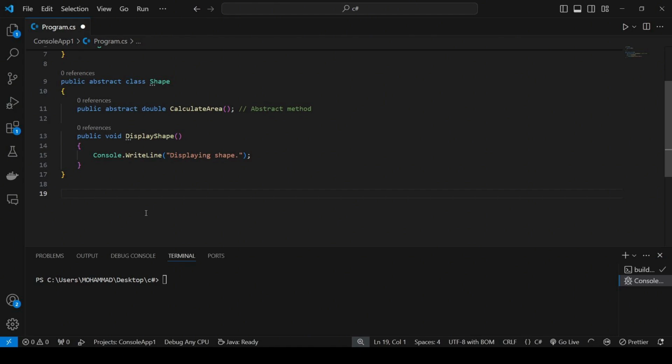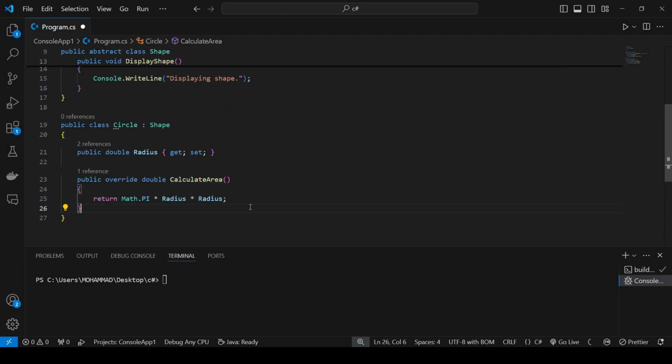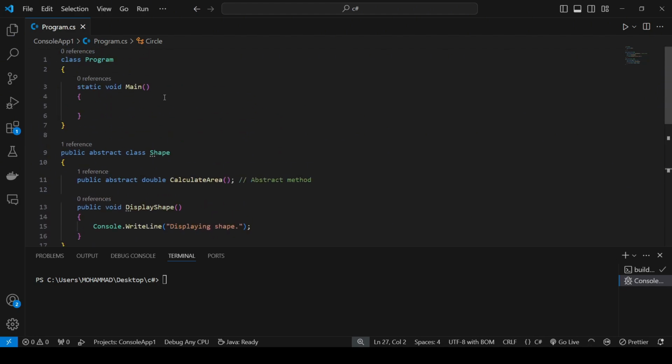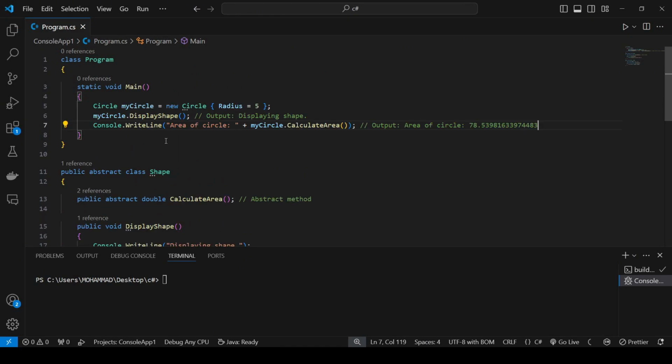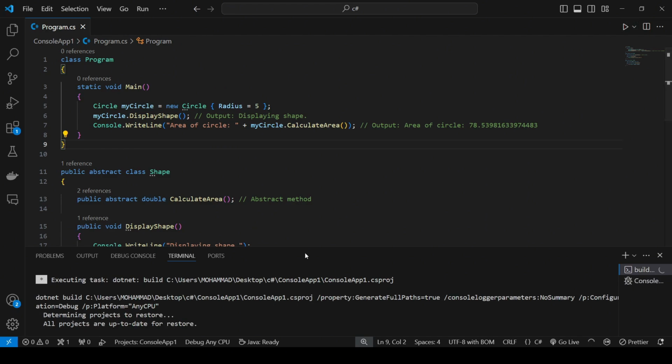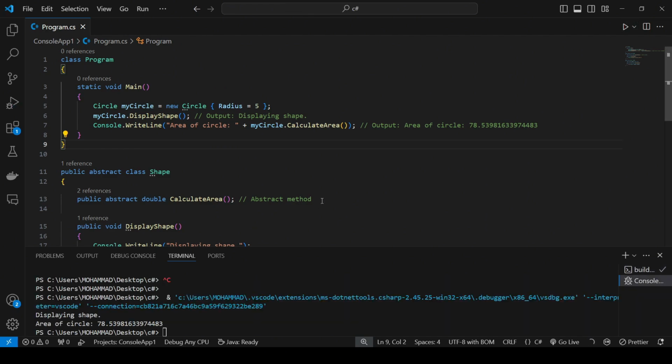Here, Shape is an abstract class with an abstract method CalculateArea and a concrete method DisplayShape. A derived class must implement all abstract methods from the base abstract class. In the Circle class, we provide a specific implementation for the CalculateArea method. Here's how you can use an abstract class and its derived class. Even though Shape is abstract and cannot be instantiated, Circle can be instantiated and used. That's a quick overview of abstraction in C#. Use abstract classes and methods to simplify complex systems and focus on what's important.